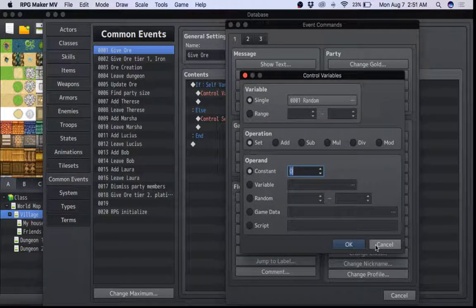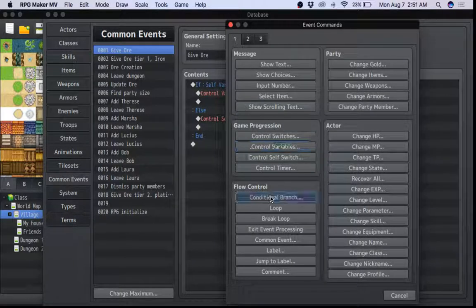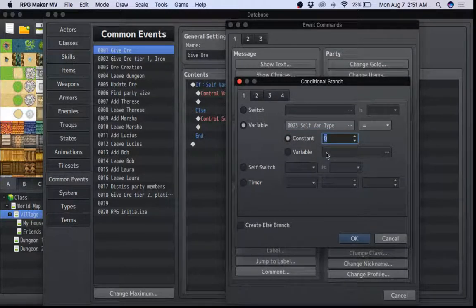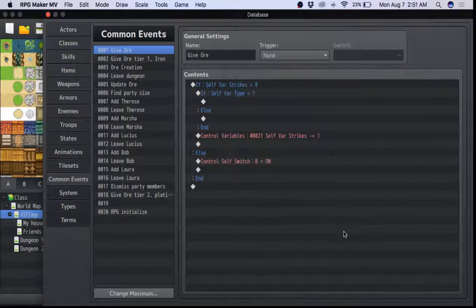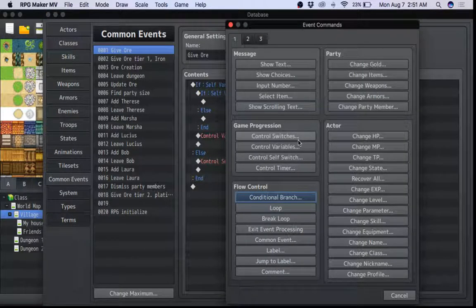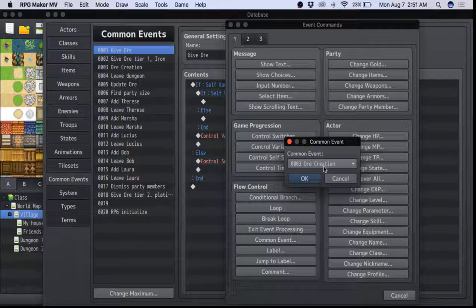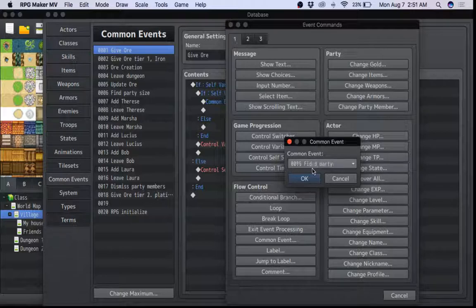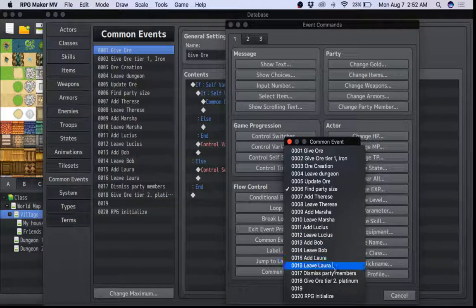We're going to make this so that it's going to give you, obviously, the type. So we're going to have to check the type, and here we can check the type. If it equals 1, you can say give tier 1, else give tier 2.